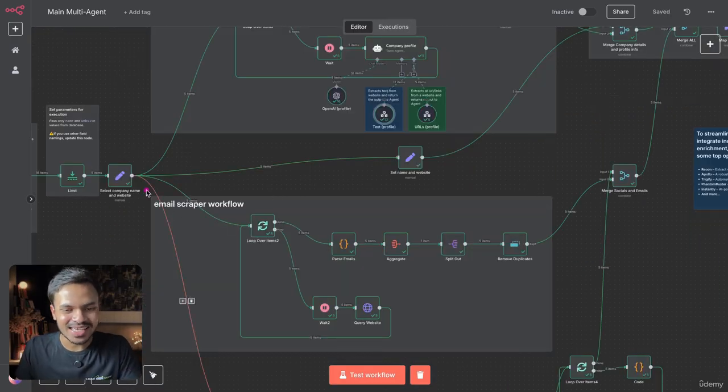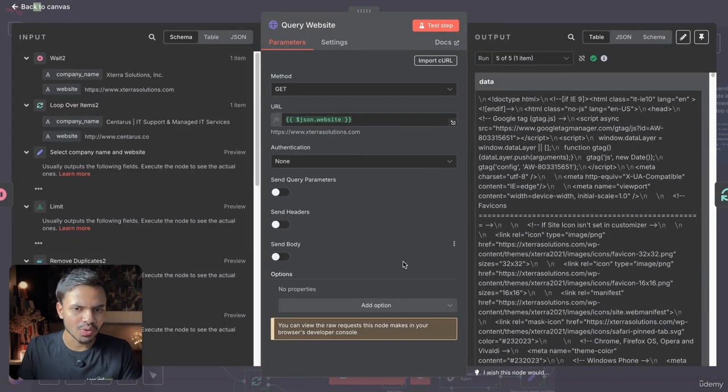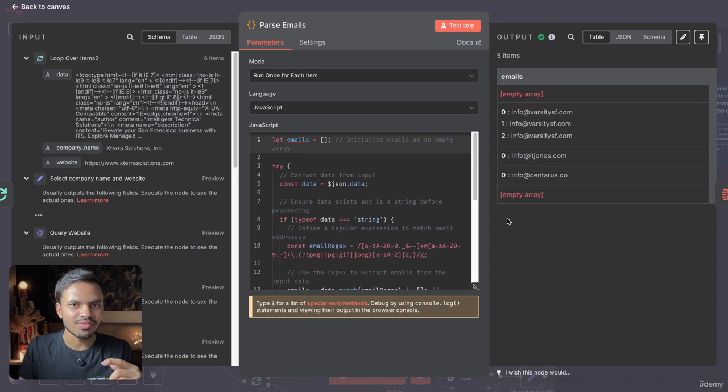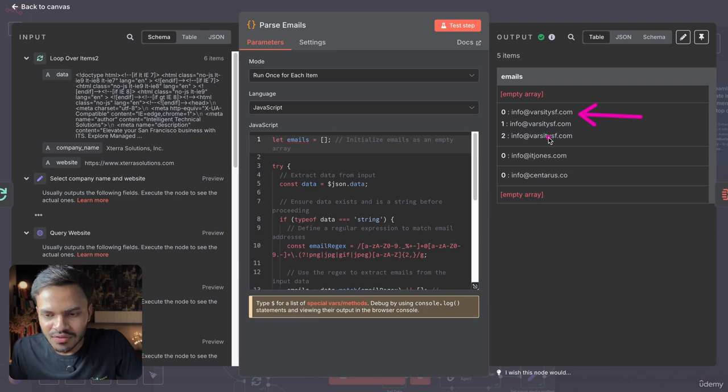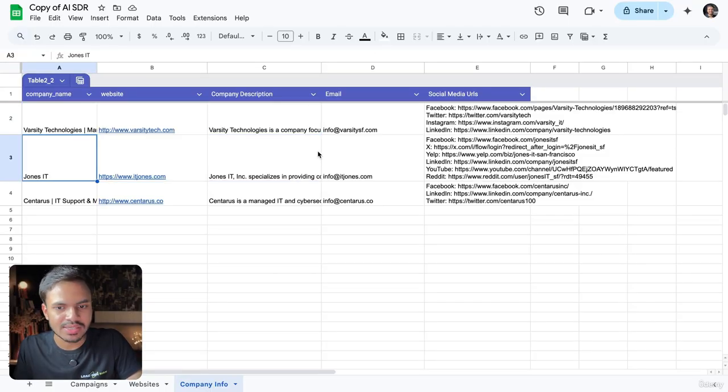Next, talking about this email scraper workflow. Again, it is very beautiful. All we want to do is go to their website and parse email addresses if we are able to find any. In this example, we are able to find the email address info@versitysf.com. I guess SF belongs to San Francisco and Versity is the name of the company. Yeah, Versity Technology in the San Francisco Bay Area.